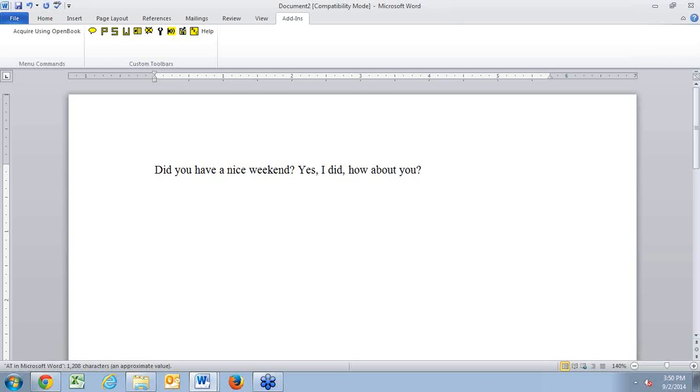Now, another nice feature about WordTalk, you could highlight what you want it to read, and then hit the talking button up top. Did you have a nice weekend? Yes. And depending on which option you pick, it'll read the whole thing, the paragraph, the sentence, the word.